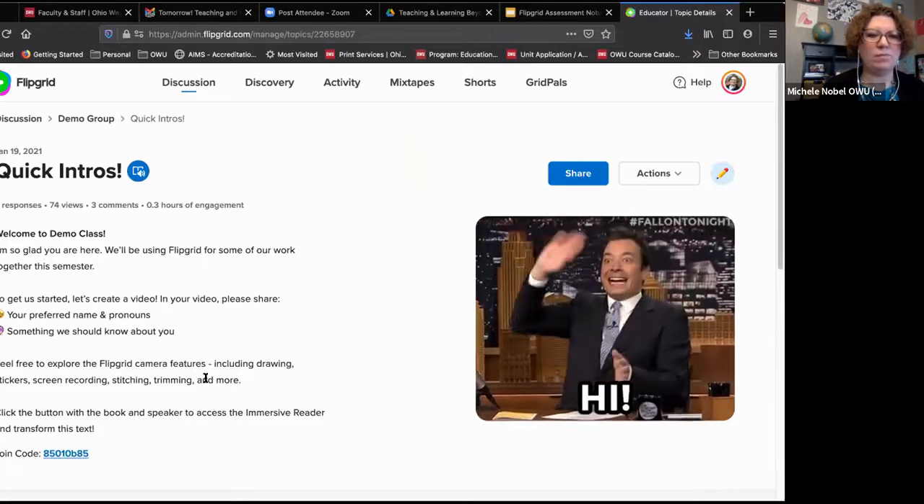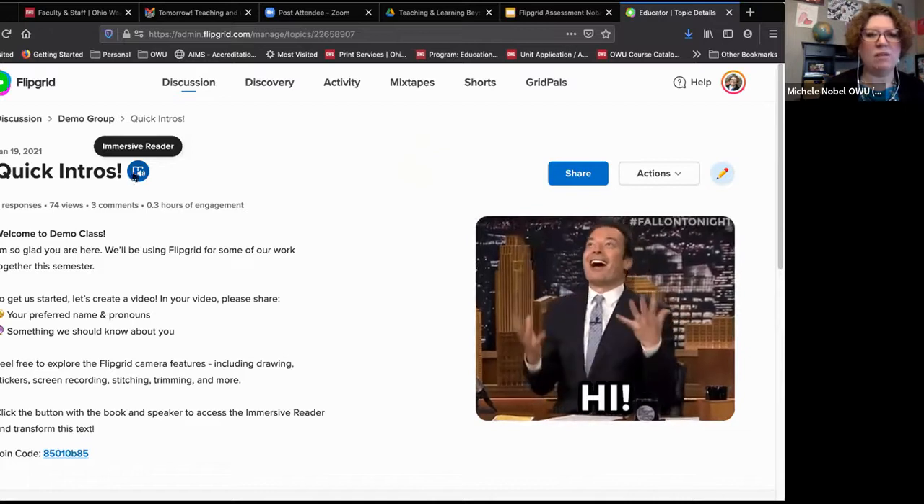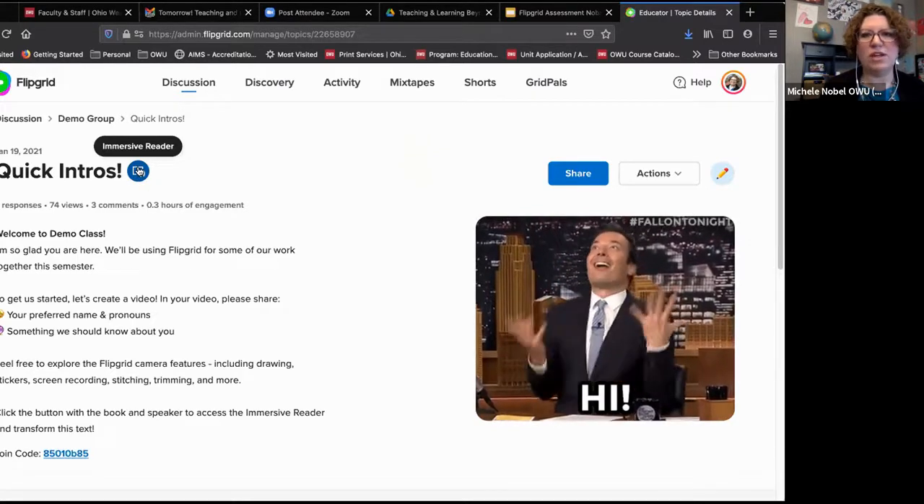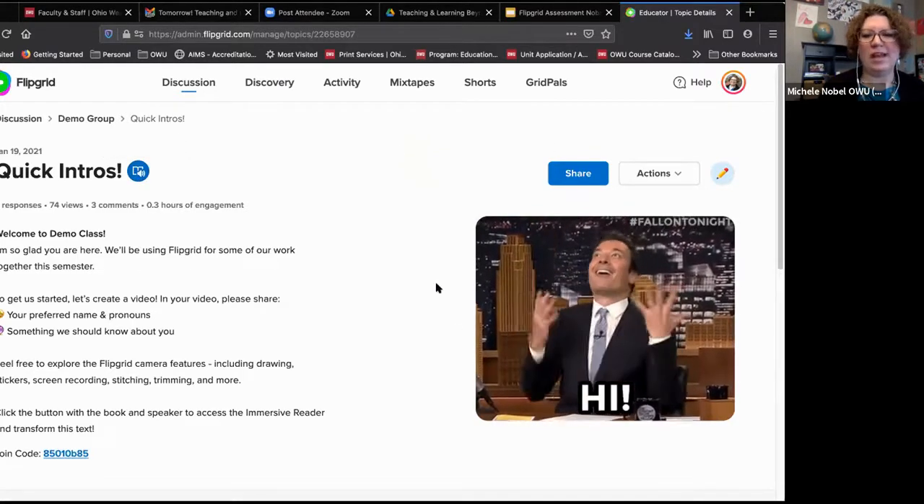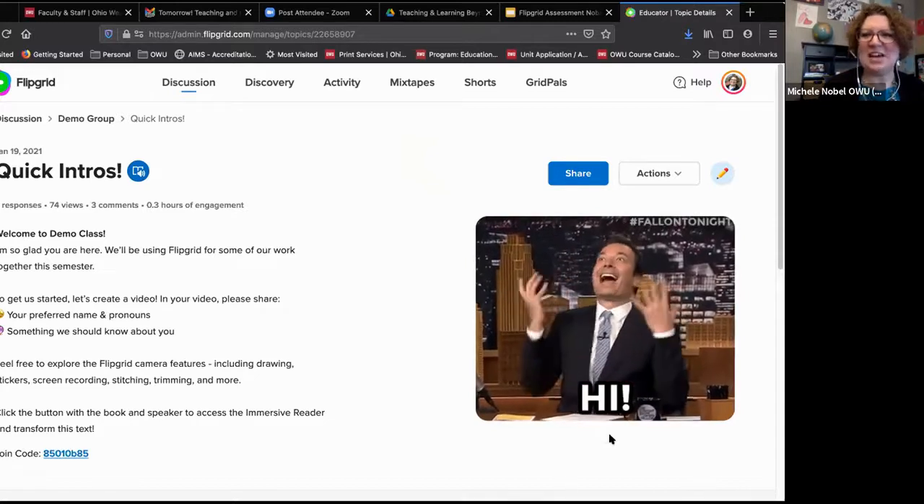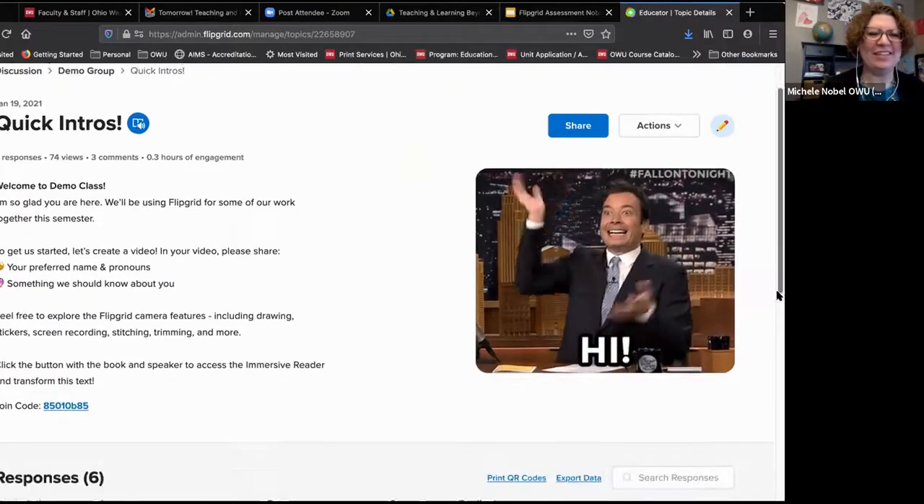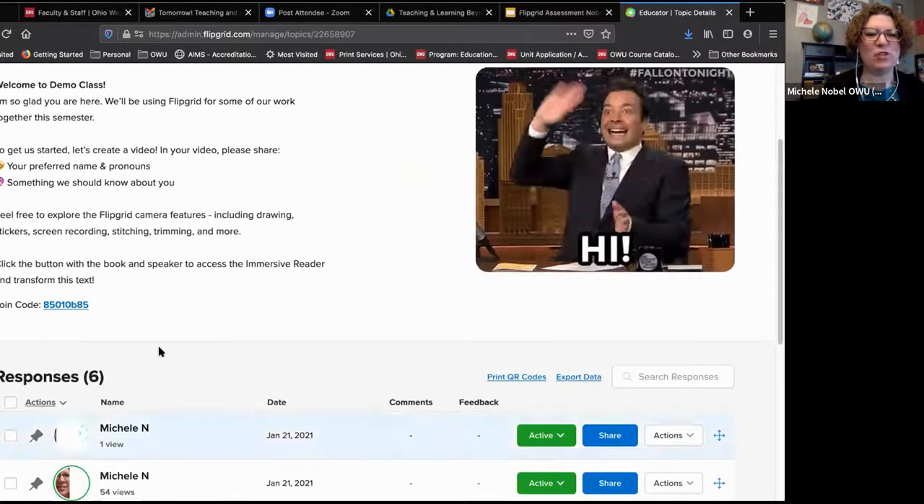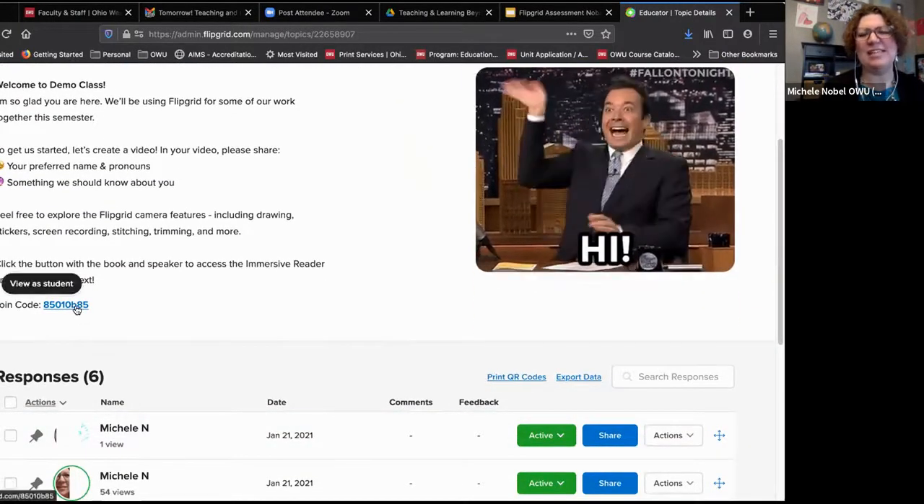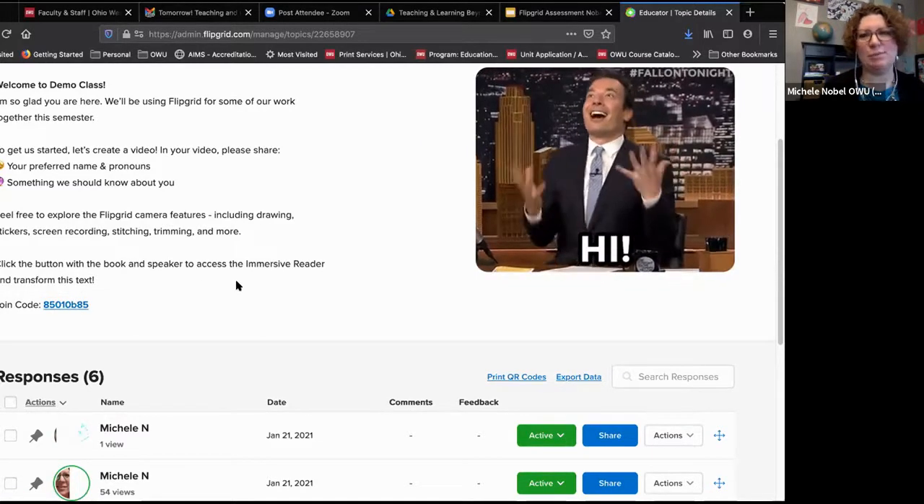And so here's one of the accessibility features. There's an immersive reader. You can put really fun Jimmy Fallon stuff on here, and you just make it a little bit more fun. Students will join using this code, and there are lots of different ways to share that, which you can check out in the videos or just by exploring Flipgrid. It's pretty user-friendly.